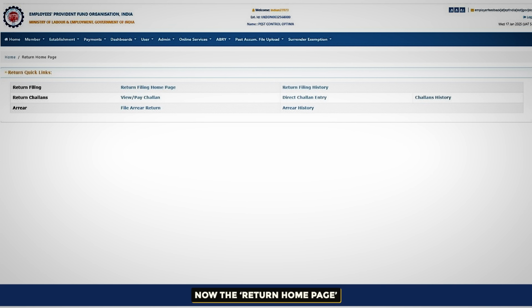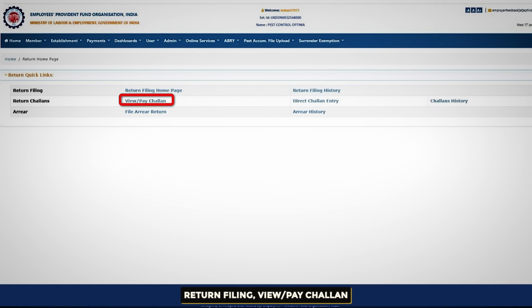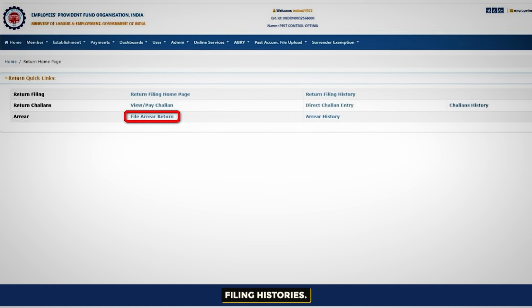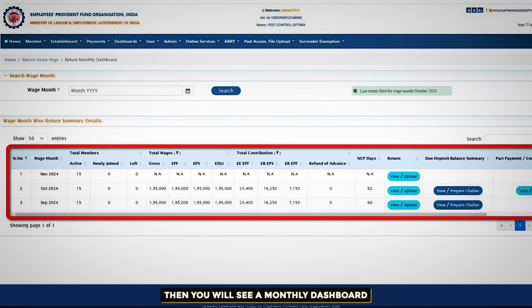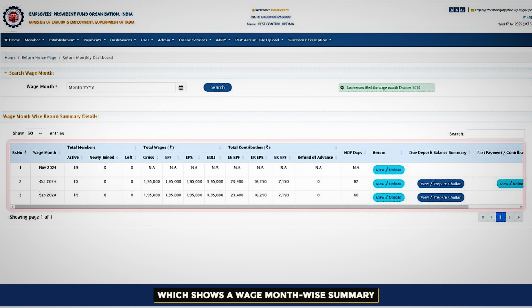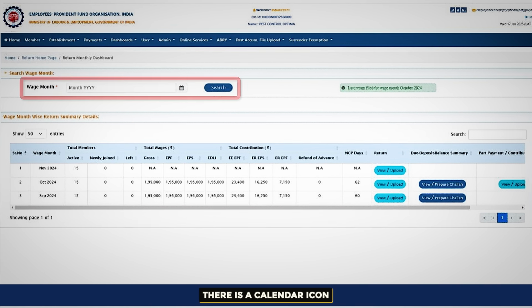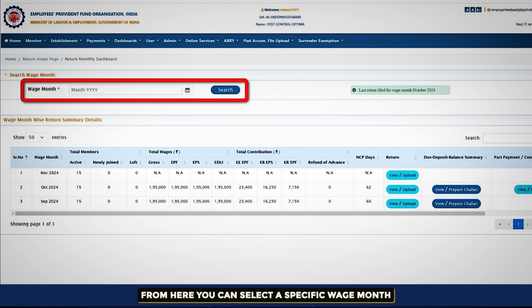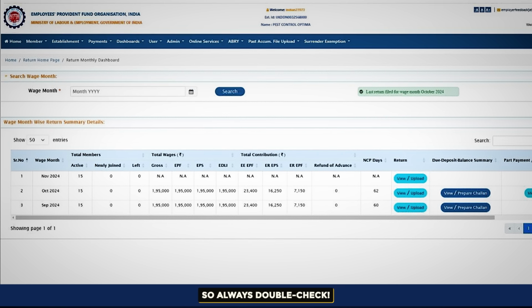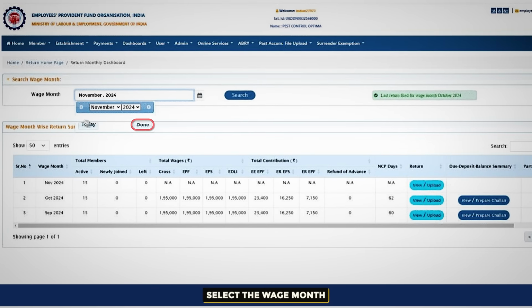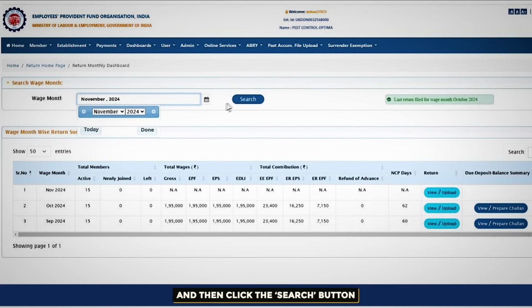Now the return home page has opened in front of you. Here, multiple quick links are visible: return filing, view or pay challan, file arrear return, filing histories. Click on return filing home page. Then you will see a monthly dashboard which shows a wage month-wise summary. There is a calendar icon. From here you can select a specific wage month. If you select the wrong wage month, the wrong data will be loaded. So always double check. Select the wage month, click on Done and then click the search button.